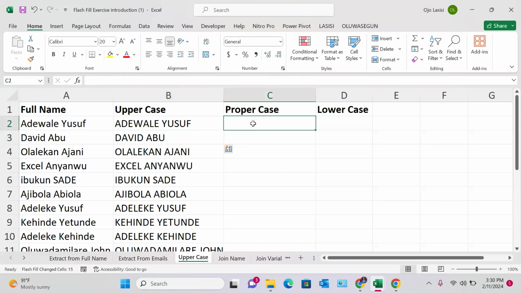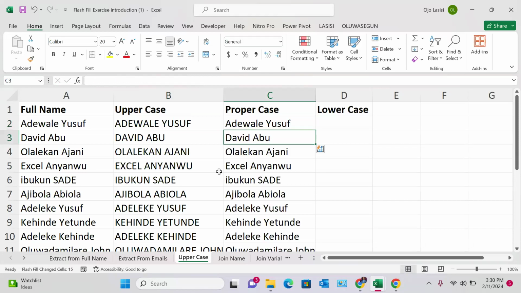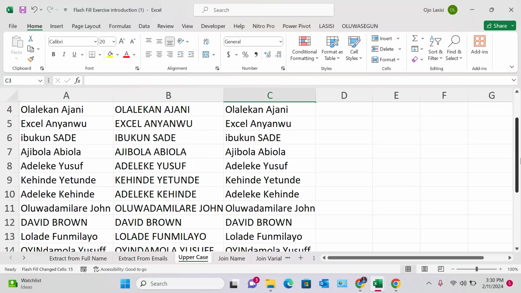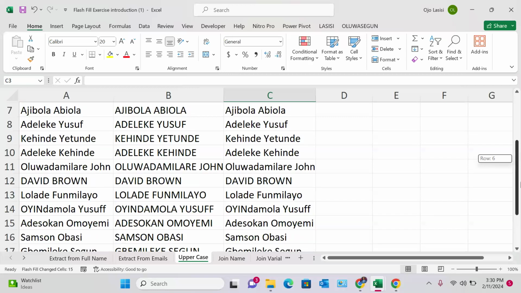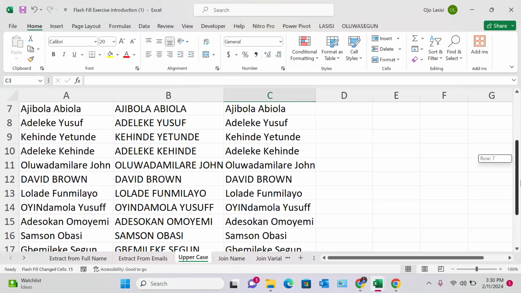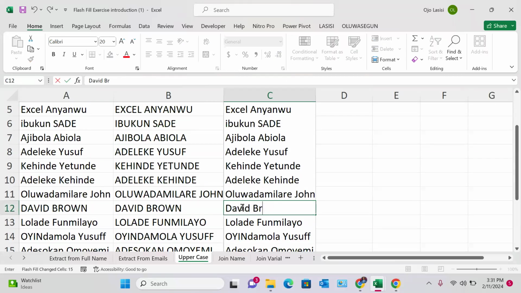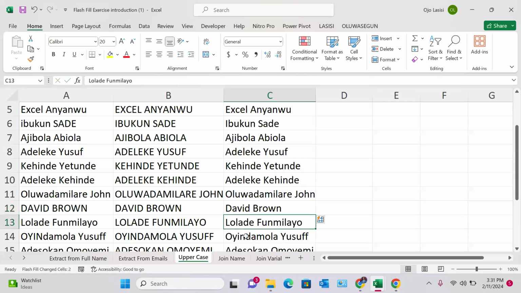So for proper case, you can also do the same thing. Adewale Yusuf. Enter, Control E. But if you come to this Shade, you will still see it's written in capital letters. And if you come to this David Brown and Onidamola, they are still written in capital letters. So there is a need for us to change this David Brown. So just put your cursor here and type David Brown and press enter. So automatically Shade will change and Onidamola too will change.